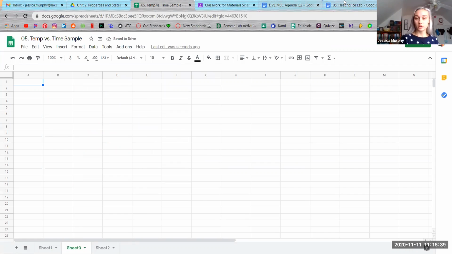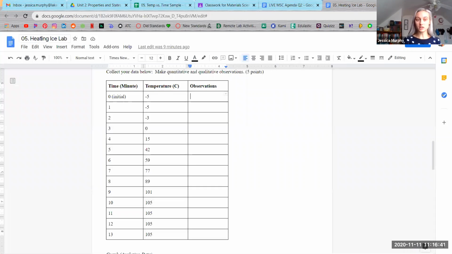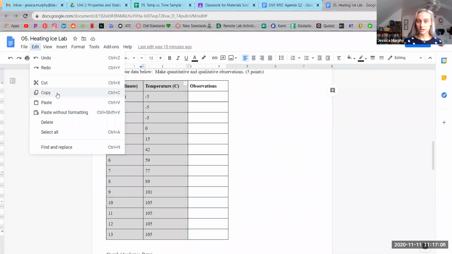Going back to our heating ice lab document, you are going to copy these two columns. Highlight these two. The temperature and time are the two columns you're going to completely highlight. Leave the observations here, I'll read those in this document, but you need to copy these two columns. Go up here to edit, click on edit, hit copy.